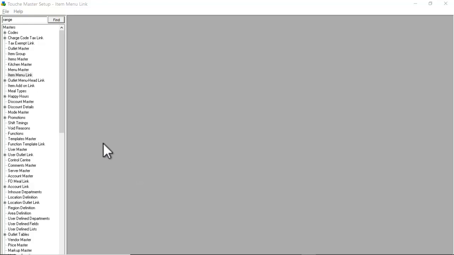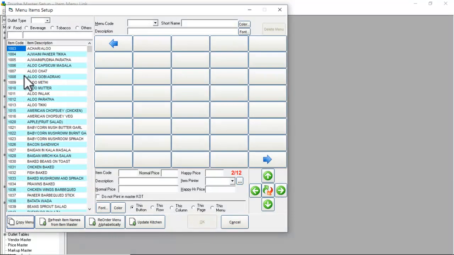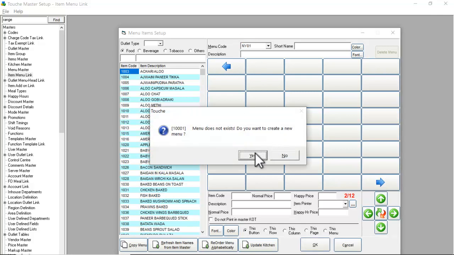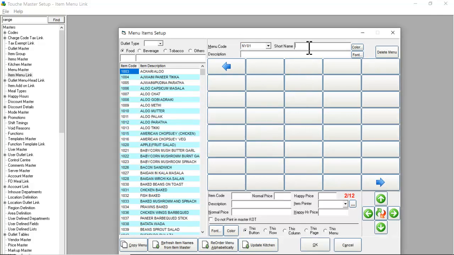The menu can be created or edited in the Master of Item menu link. To create a new menu, enter the menu code. This can be up to 4 characters. Give a short name to the menu that will be displayed in the Touché cashiering screen. Type in the description of the menu, which is the long name.